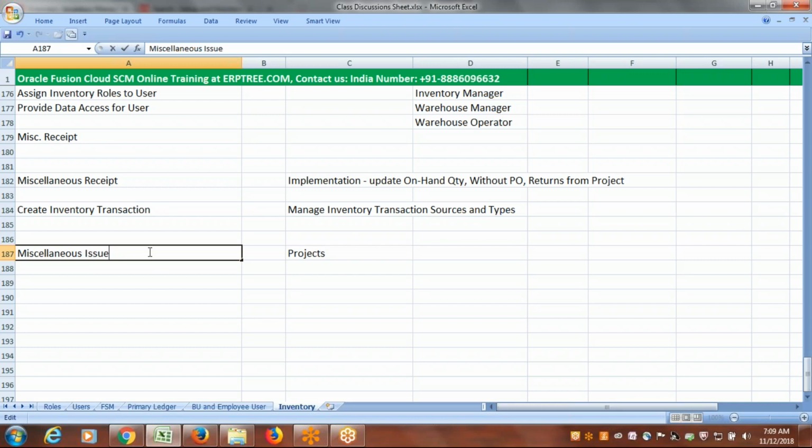Okay, if you want to issue the material to the project department, we have to use miscellaneous issue. Not only for the project department, but for any other department, or an individual, some specific person, or other entities. If you want to issue the material, the only option is miscellaneous issue. By using the miscellaneous issue, we can issue directly. No further documents or supporting documents are required.